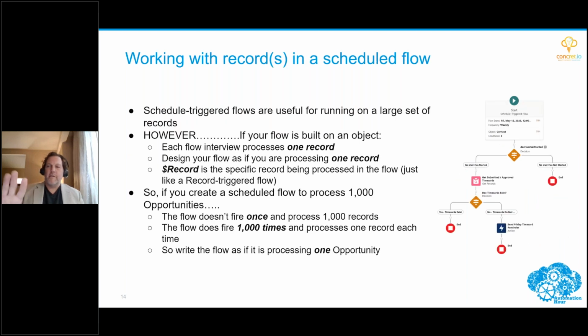Okay, so this is the most important slide in my opinion. This is about how you work with records. And I mentioned this at the beginning, and I want to really emphasize this right now. When you run a scheduled flow on an object with entry criteria, it's going to potentially process dozens or hundreds or thousands of records, okay? However, each flow interview is only one record. When you design a schedule triggered flow, you need to design it as if you're working with one single record.